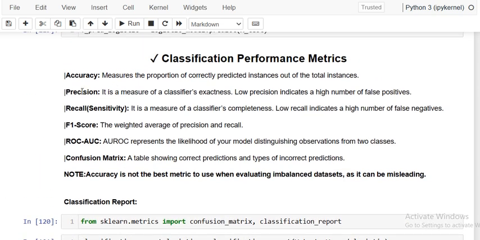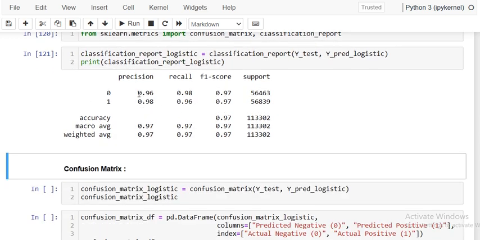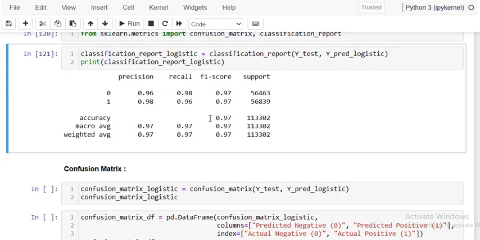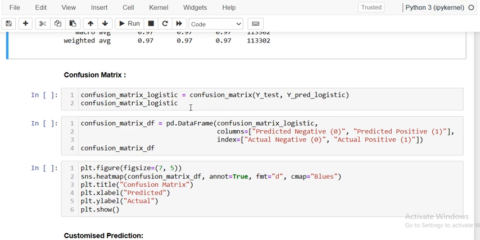So you don't need to print each and every accuracy, precision, and all these things, the F1 score. For each group it is showing. So our accuracy is 97%. It is a good one, and for both the classes it is balanced, right? Precision, recall, and F1 score. So that's good. So our model is working fine.